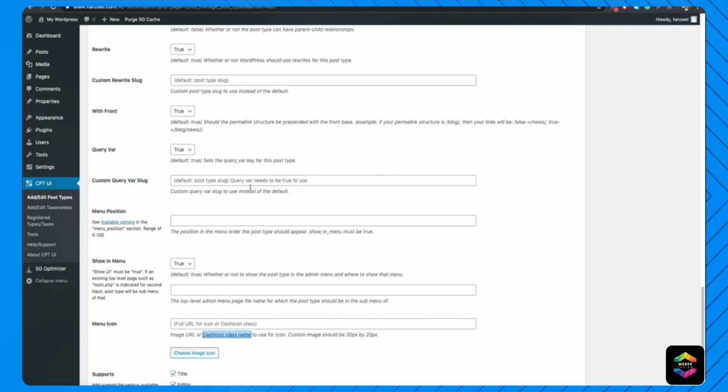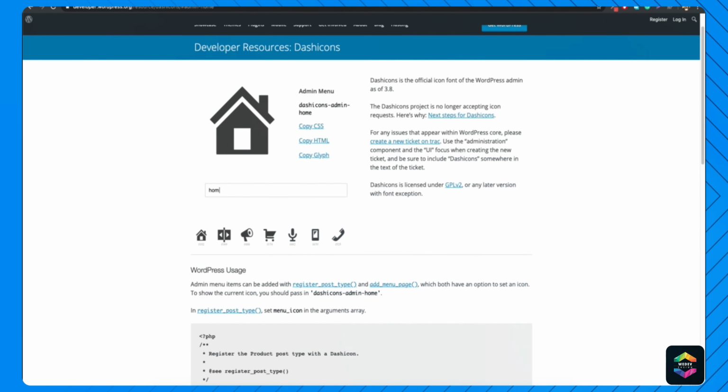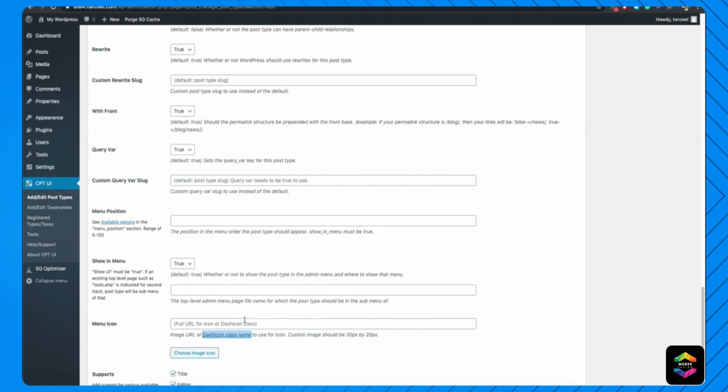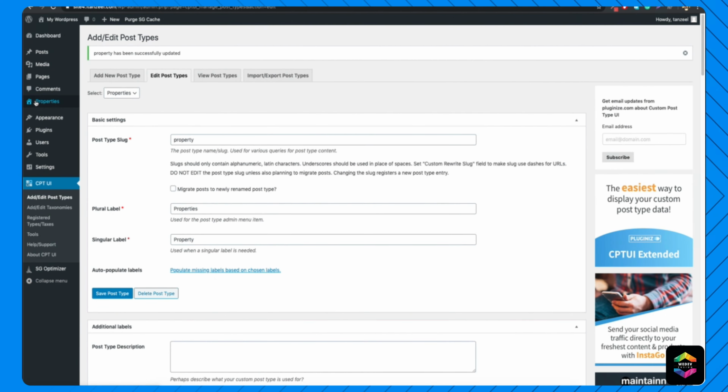All you have to do is open this in a new tab, and now you have to search for home, okay? Once you search for home, this is right here. You click, and you can see you will be taken to home right here. This says dashicons-admin-home. This is basically the code that you need to copy. Now you have to come here and paste this right here. And now if you save this post type, you will see that it will be changed to home, and this is how it's looking.